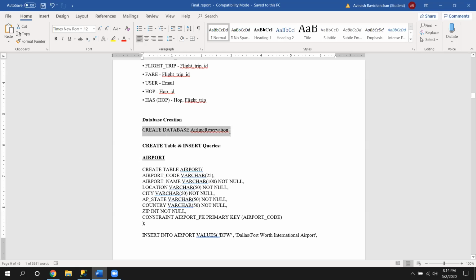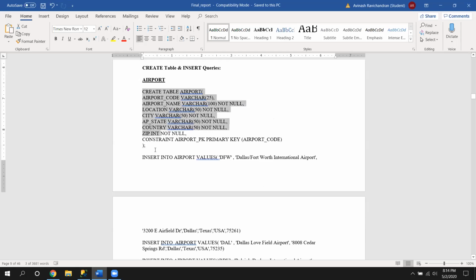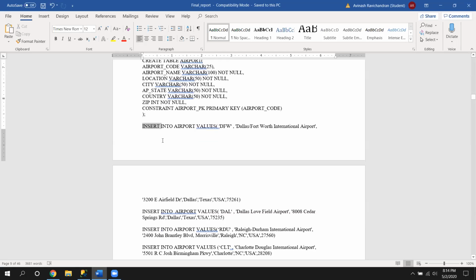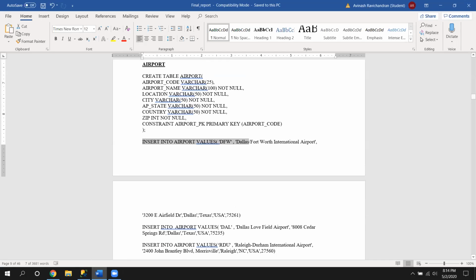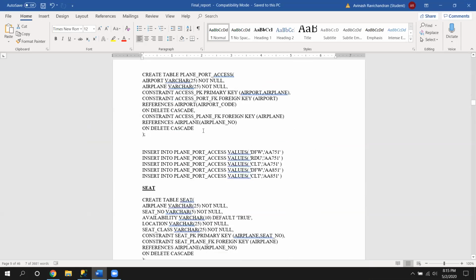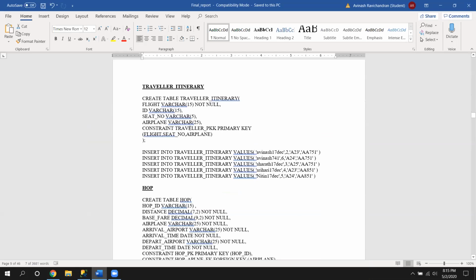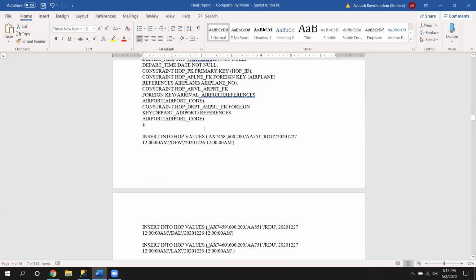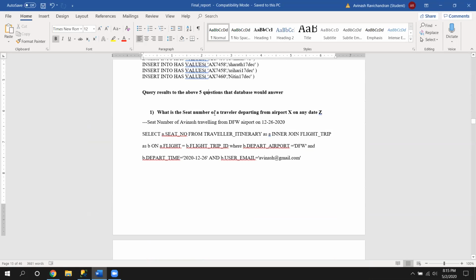This is a query used to run our database. For each table, we have a create statement to create the table, and there are several insert statements to insert all the records into the table. After inserting all the records, we can do multiple transactions on the tables. These are the tables with create and insert statements for each table. Now let us look at what our database will answer for the five questions.